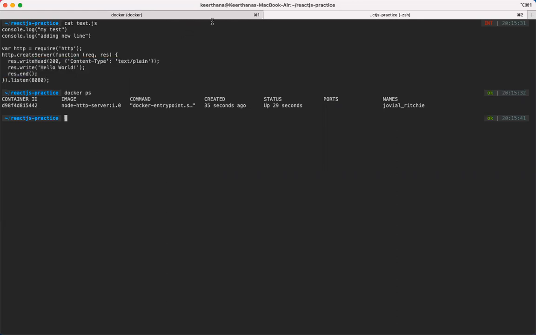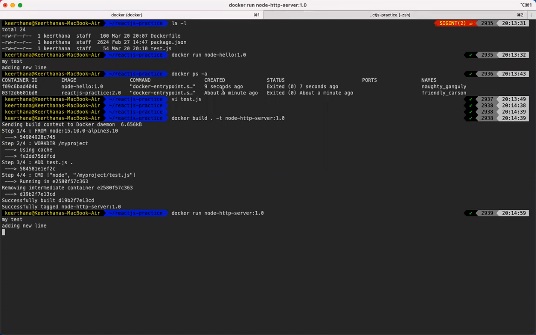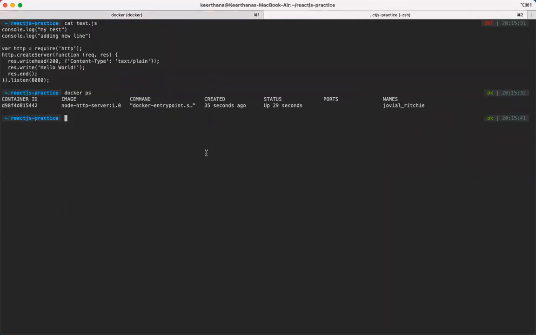So let's hit it now. Okay, now our container is running. Let's go inside the container.